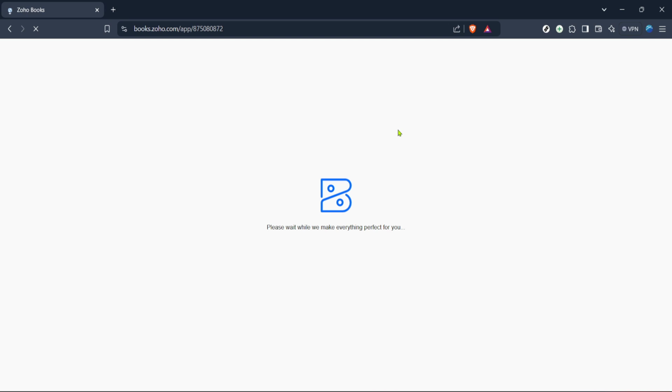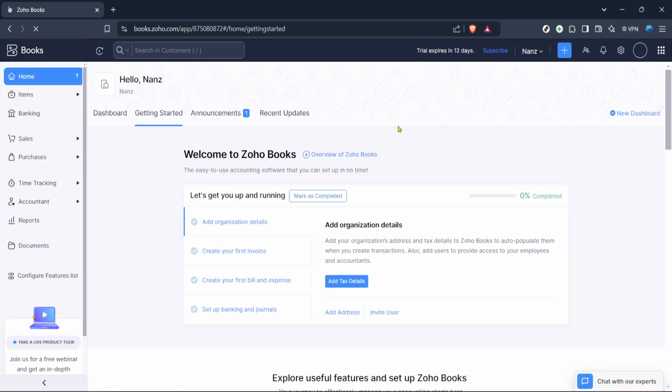Alternatively, if you're a fan of convenience and have linked your Google account, Zoho Books provides an option to sign in using Google. To do this, simply click on the Google Sign In option and you'll be taken to a page where you can select your Google email. This method not only streamlines your login process but also eliminates the need to remember yet another password.